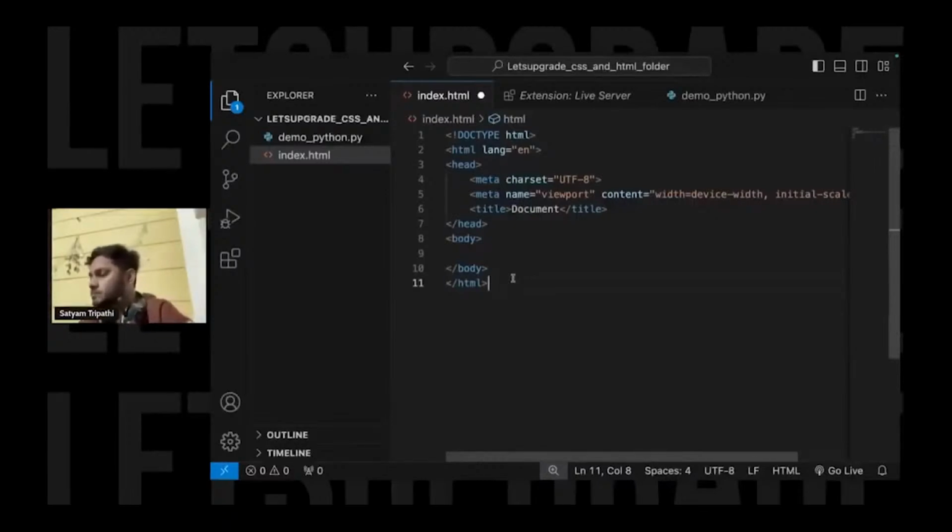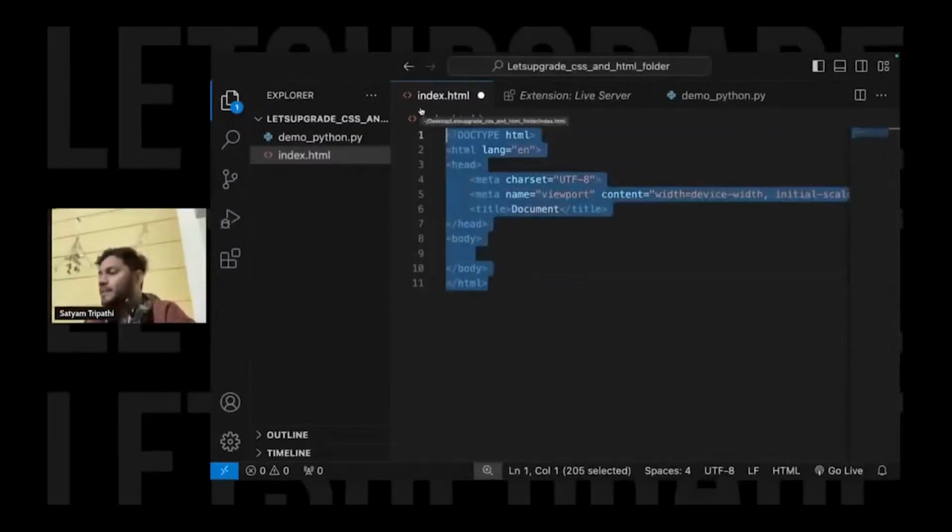Okay. This code is basically known as boilerplate code. What boilerplate code does is that this is the basic code that we need if we're just going to use HTML, right? This should be the minimum code that we have to use. Without this, you cannot write the HTML code. All right. So that is basically your boilerplate code that you will be going to use. I'll explain what this code is.